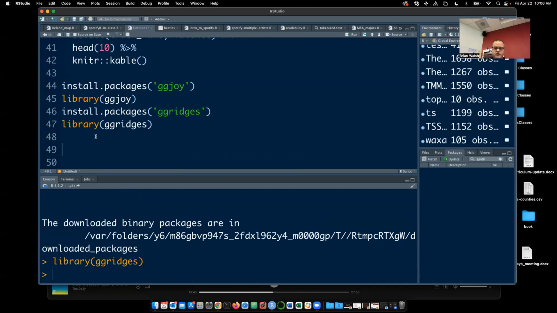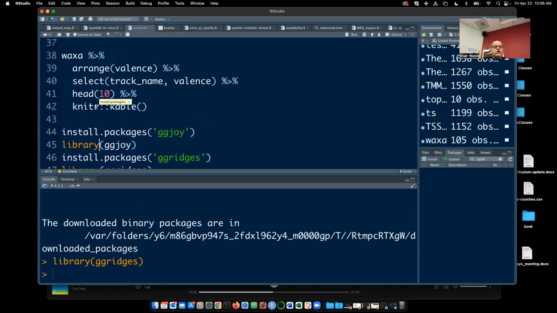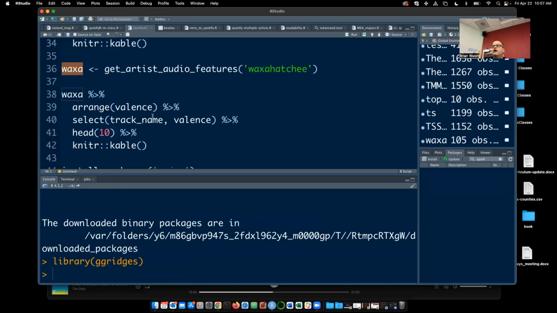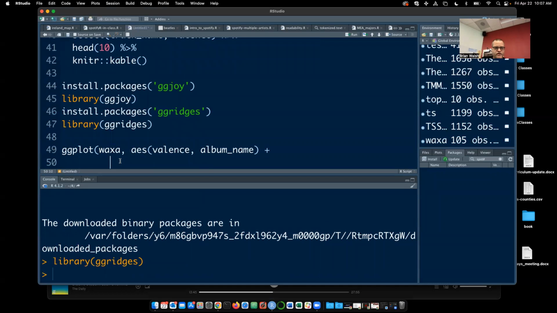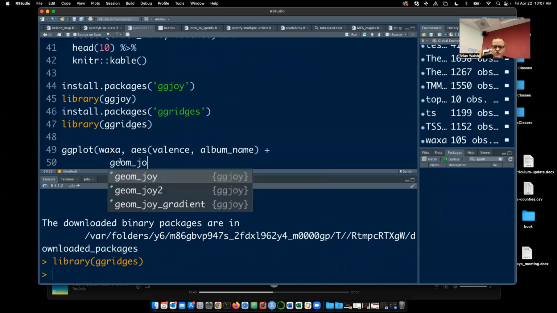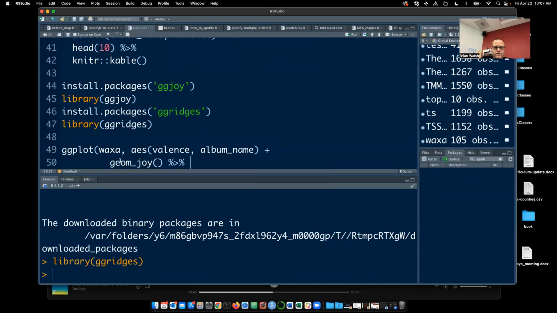So I'm going to say ggplot, and I'm going to type in my variable for Waxahatchee. So whoever you searched for up here, plug in that variable. And then comma, our aesthetics are going to be valence, album underscore name. And let's see if this works. geom_joy. If it doesn't, we might be able to swap it out.